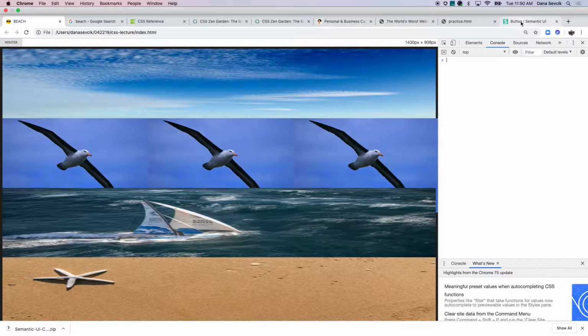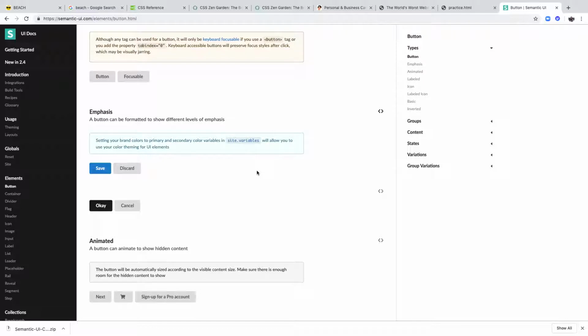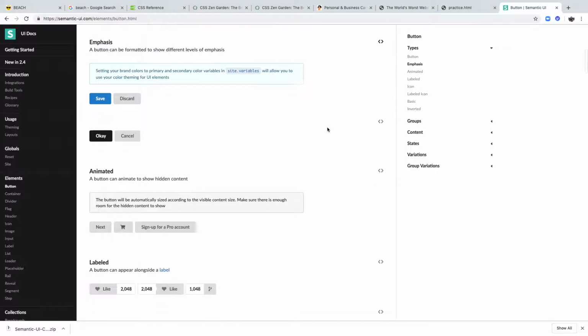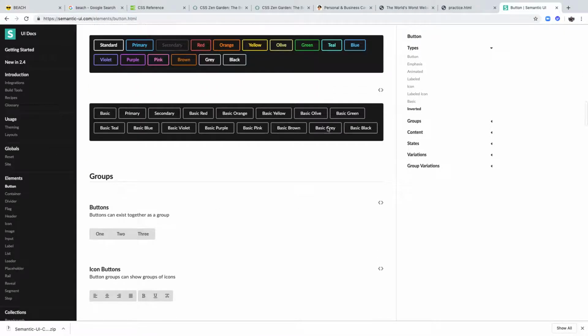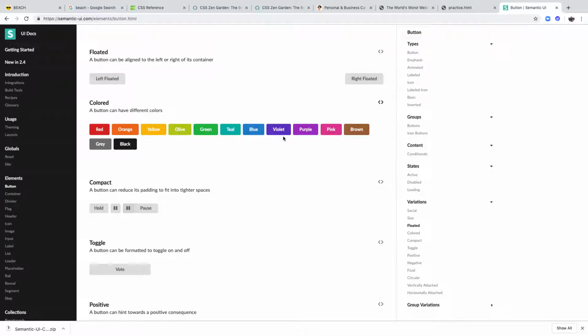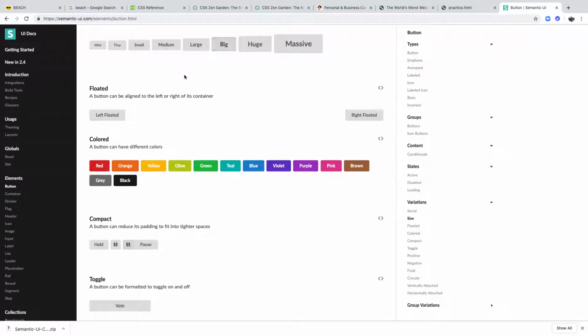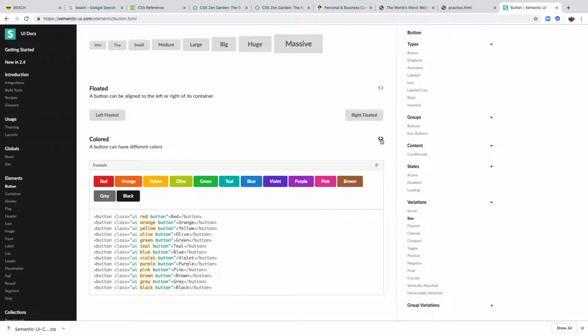Awesome. And so we can add more classes to this UI button. If we keep scrolling down, we can see all these colored buttons. Loading button. We can change the size. So someone pick a color.